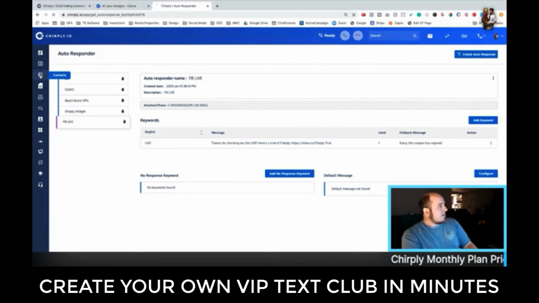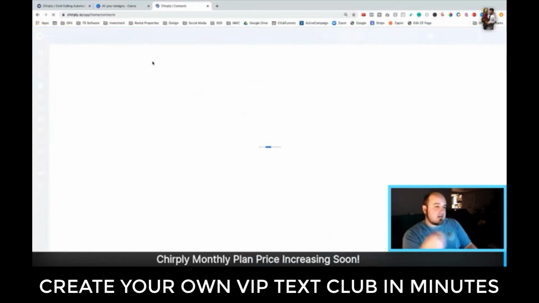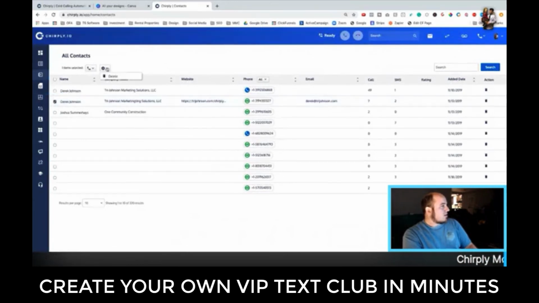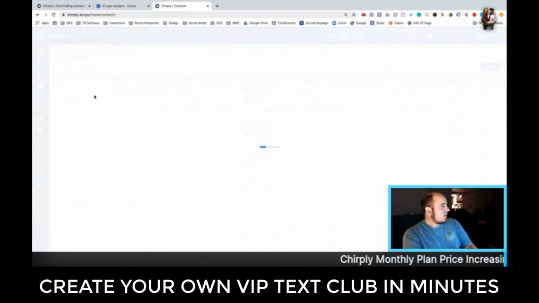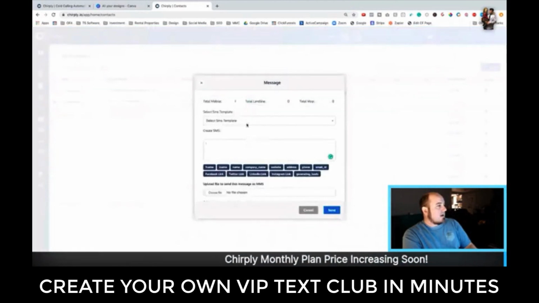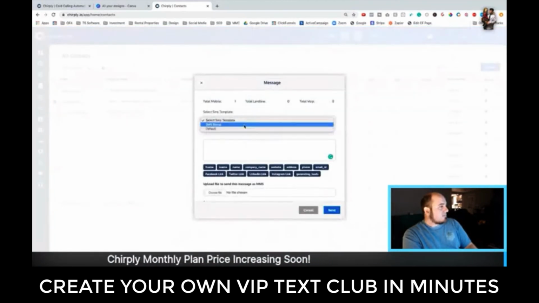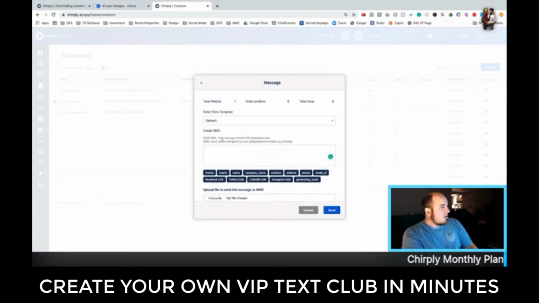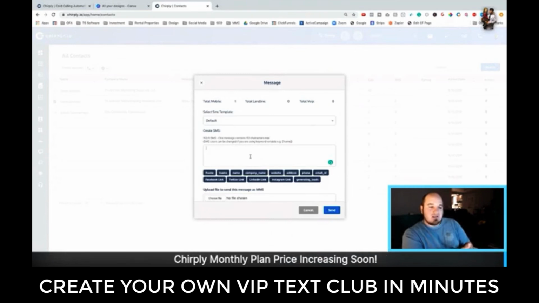And as always, you can come to your contacts and send out text messages to anyone who has previously added to your list. So if I wanted to, I could just come here, click this message button, and right here, if I had a template, I could just select that, or I could just create a new message. And you could do this in bulk as well if you have a big list of people you want to send a text message to.